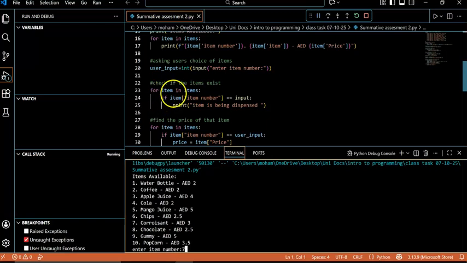Now over here, this loop is intended to check whether the user has entered a valid item number or not. The program goes through the items list and compares the item number for each item with the item number the user has entered. If the number matches, the program prints a message saying that the item is being dispensed. As it says over here, item is being dispensed. This helps simulate how a real vending machine reacts to a valid selection.